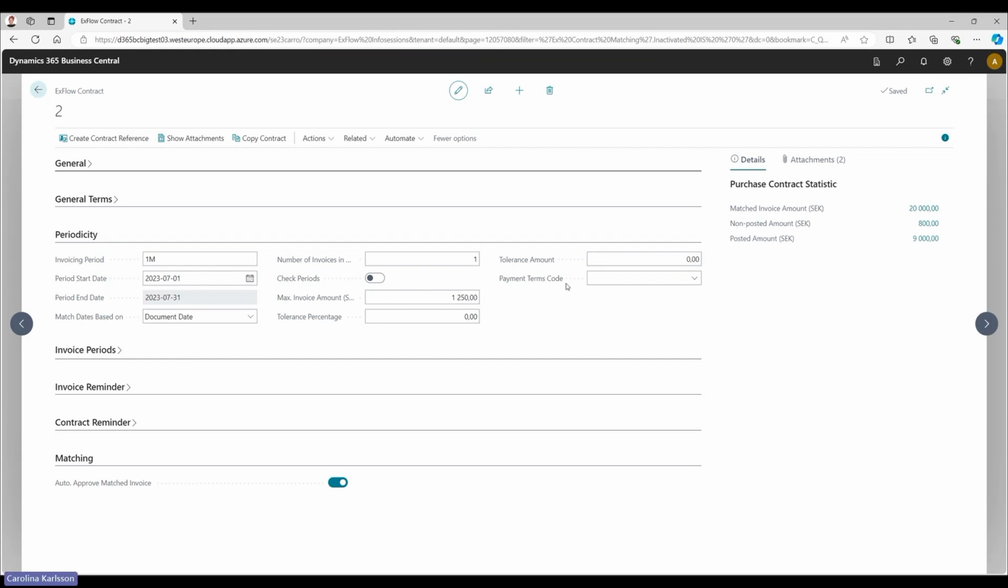And you can also use payment term code here. That is if it has a different payment term than on the vendor card. You can set that here. Otherwise, just leave it empty.